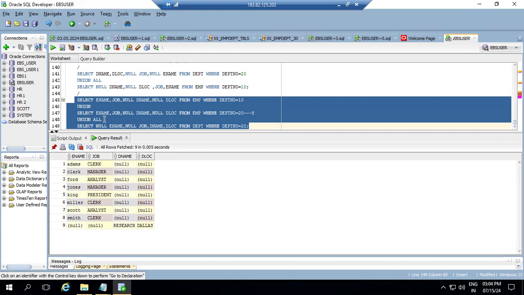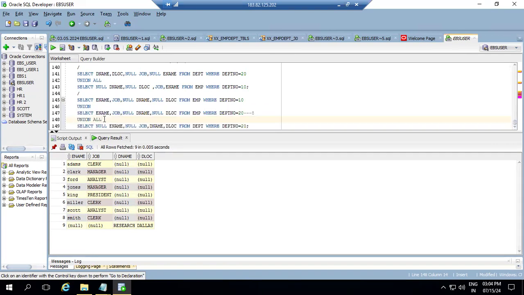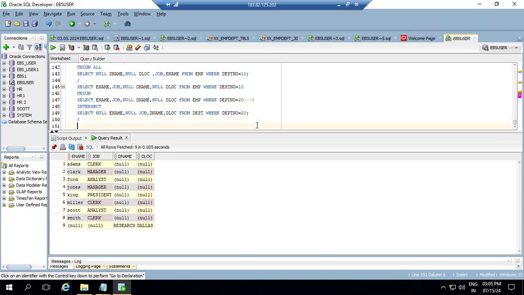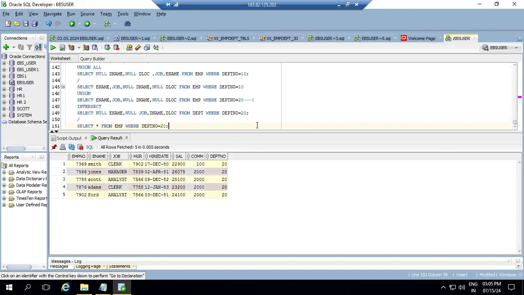Okay. Same thing, if I'm using intersect instead of union all, what happens in this case? No records will come. 0 records. So how will no records come? Department number 20 will come. Where you mentioned the employee table where department number is equal to 20, in this 20, what are the records we are having? We are having 5 records over here.